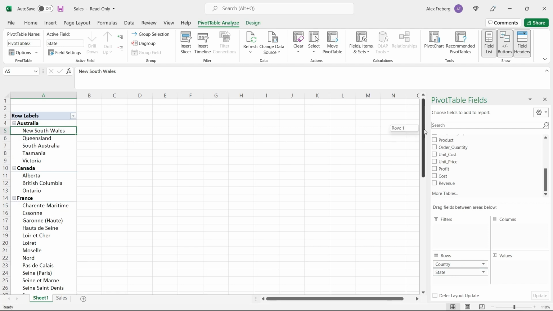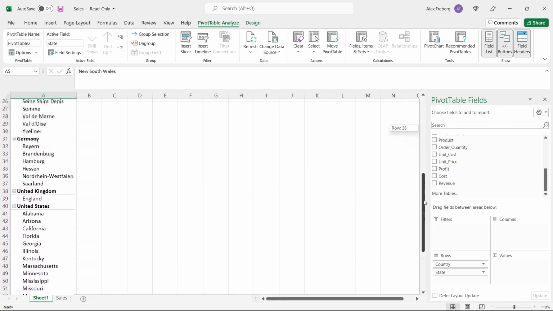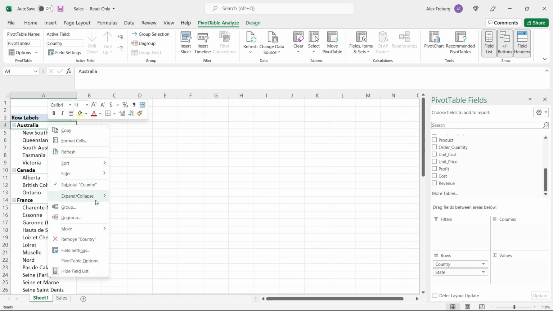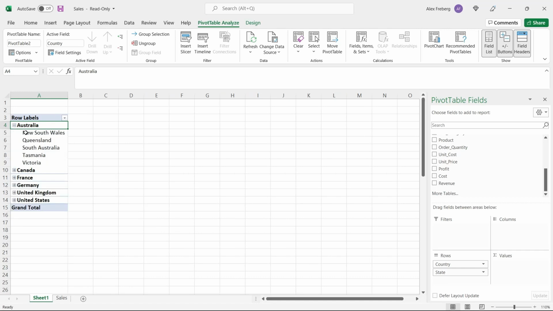Now, when you do that, it populates it in an expanded way, but you can collapse this very easily. We're going to go right here. We're going to right click. We're going to go down to expand and collapse, and we're going to collapse the entire field. And so now here are all of our countries as they were before, but now each of them has this plus sign to the left. And if you click on it, we see this state that we added to these rows.